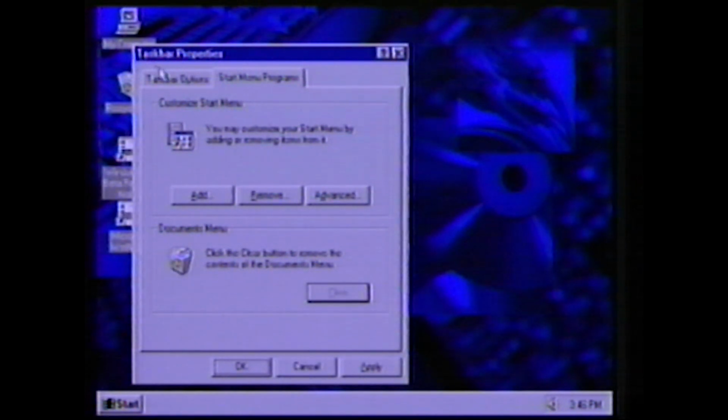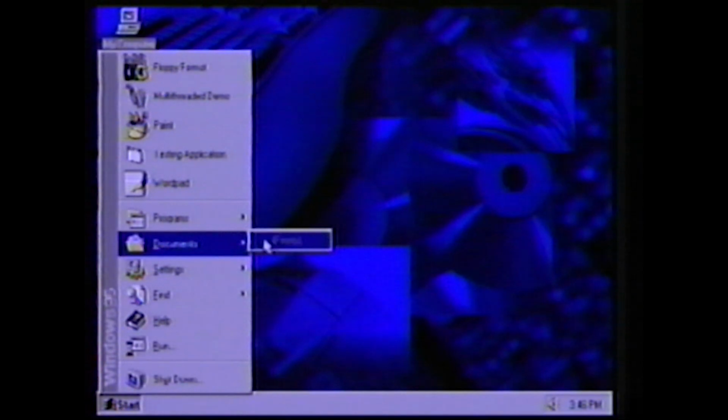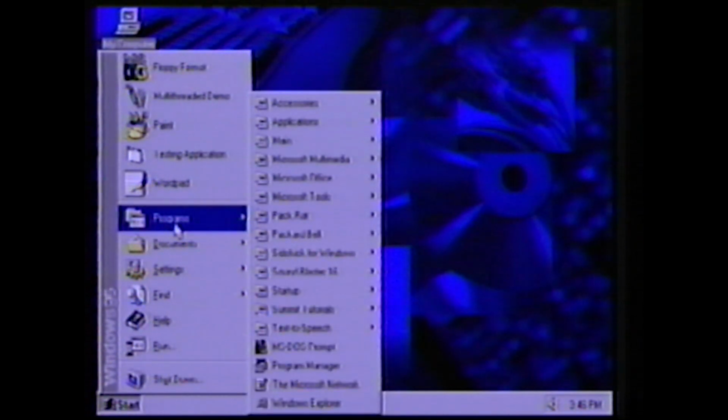Now we've seen everything in the taskbar properties that we need to. So I'm going to go ahead and close this box, and I just want to show you one last thing in the Start button here, and let's go up to the Documents. Now see what it says here? Empty, because we emptied them. Okay, so we've gone over Programs, we've gone over Documents, we've gone over Settings. Now we're going to go into Find.